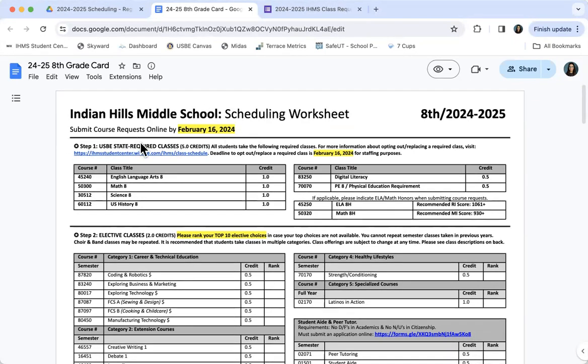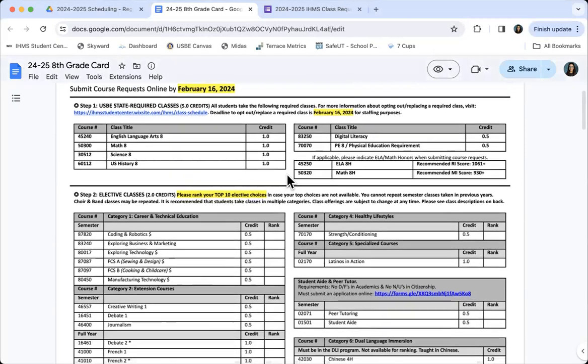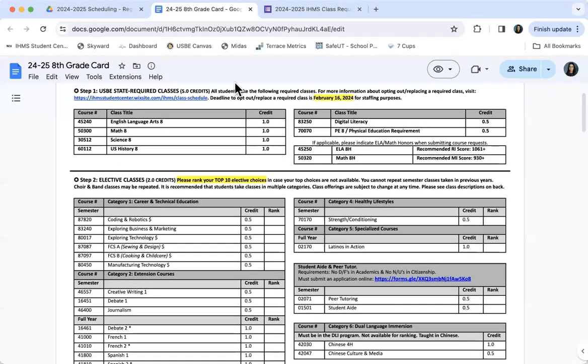First thing to note, it's already highlighted, but go ahead and draw a star, a smiley face, whatever you need to do. This is due February 16th. So go ahead and look at today's date. It's not very far away, is it? No. Okay, but it's due online February 16th. So first, let's go over this part.